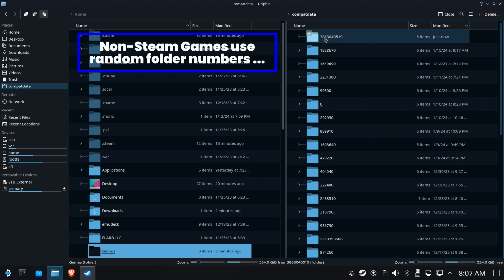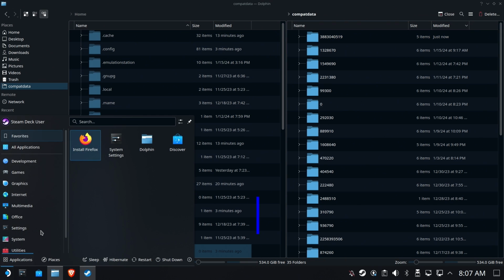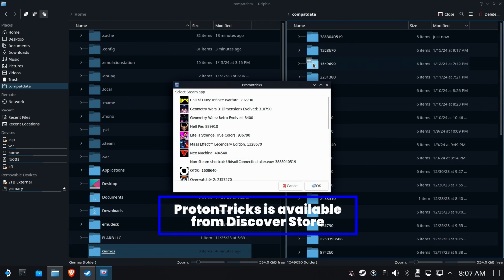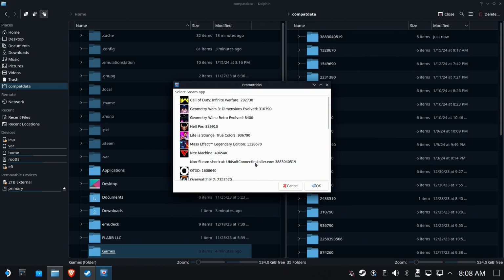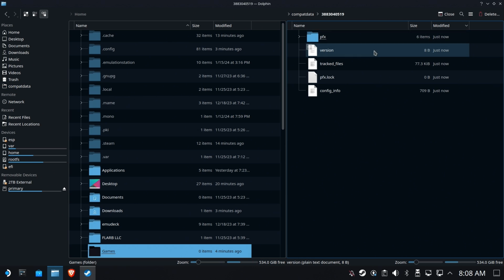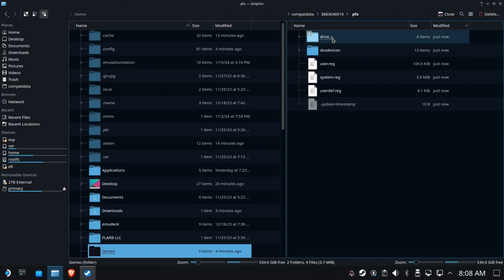Now, if you've done part of this before and you come back to it, that might not be the most recent one. You can use a tool called ProtonTricks, available in the Discover store, that will tell you what non-Steam shortcut is pointed to what folder. In this case, we know what folder it is. Let's drill in, go into the prefix folder, and drive C.